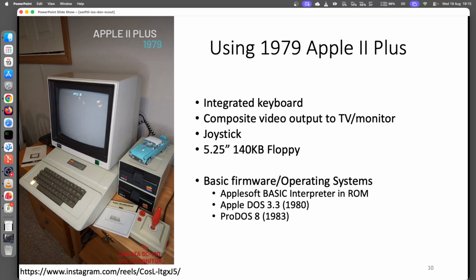So what about the operating system and the firmware at that time? By default, the machine comes with AppleSoft BASIC, which was written by Microsoft, because Apple didn't have time to do it, so they took it from there. Then there's another operating system called Apple DOS 3.3, which was the first one. Then there's another more professional version called ProDOS, which was released sometime later.